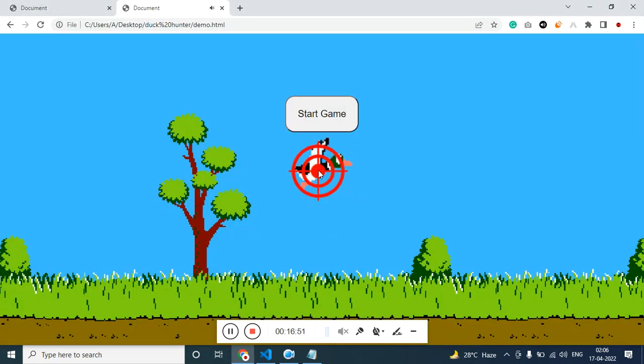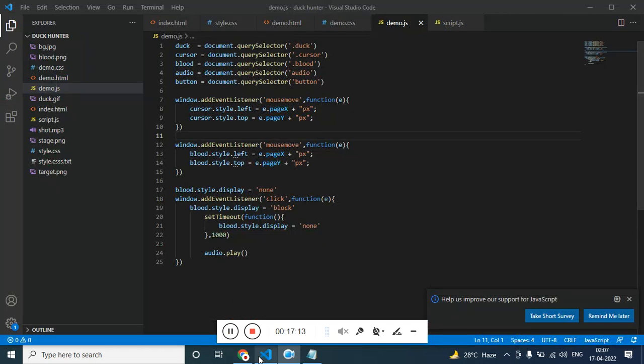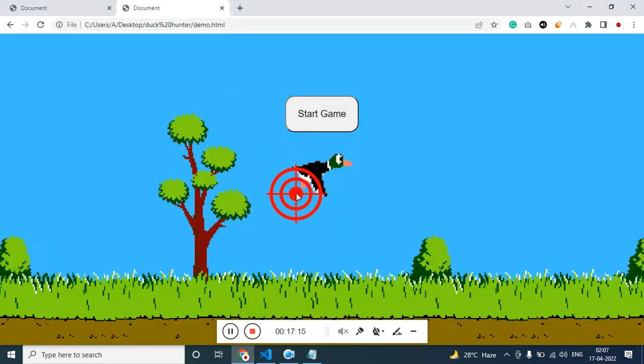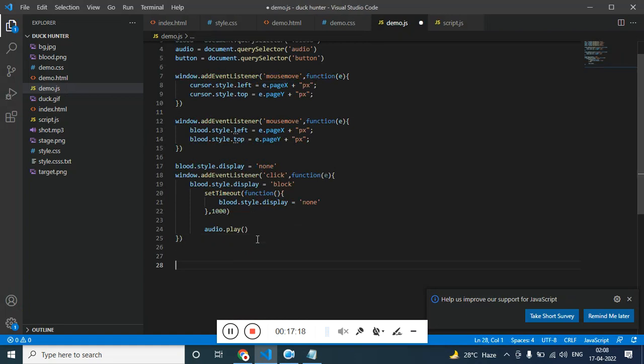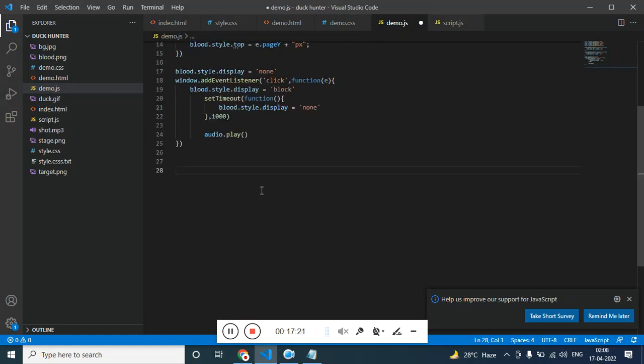Refresh it, click, and now you can see the topmost is the cursor, or you can say the target, then duck, then below, and then below we have the blood spot. Now let's focus on moving the duck. It's very straightforward. We need two JavaScript variable which will hold the screen height. So how are we going to do?